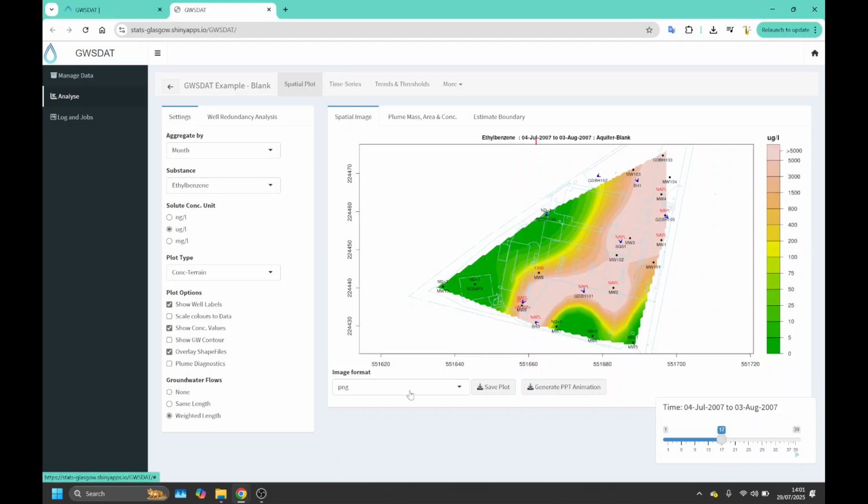You can then choose, for say the specific plot here from the 4th of July to the 3rd of August, an image format: PNG, JPEG, PDF, PS, PowerPoint, or TIFF. Then we can choose to save that plot. We can also generate a PowerPoint animation of that in full. Now we can move on to the settings.